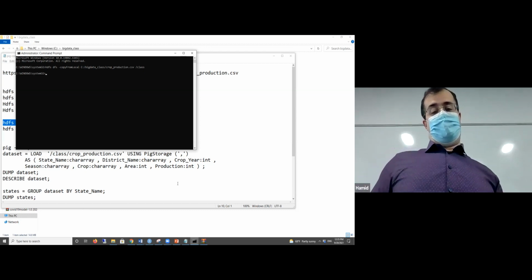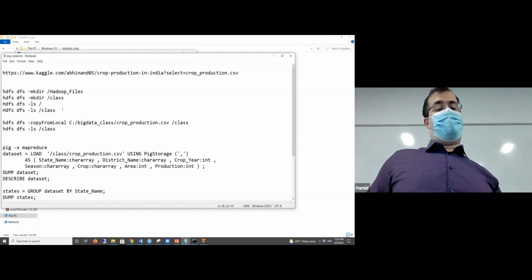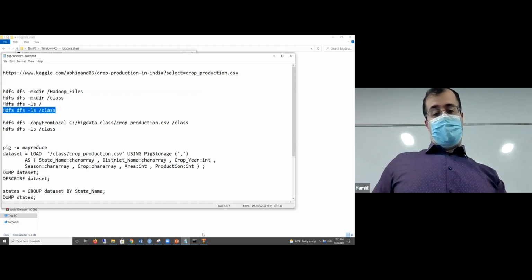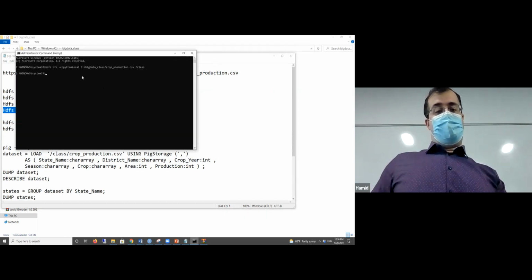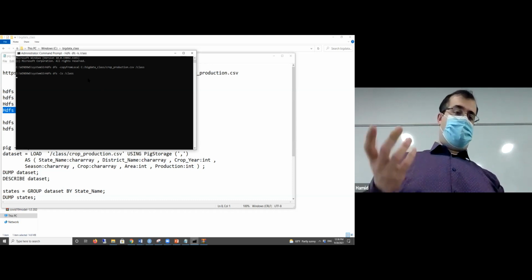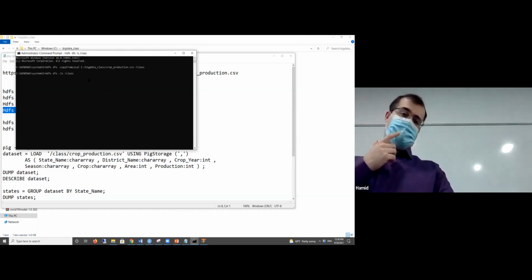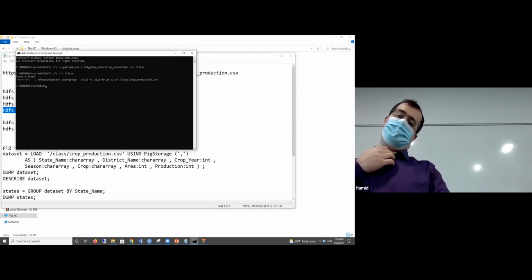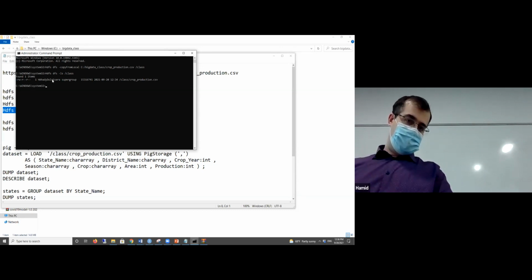I already put a cheat sheet here. So hdfs dfs -ls /, Ctrl C, command prompt, right click, paste. So look, the class folder, crop production.csv. Okay, so far so good. We were able to download the file and put it in the Hadoop ecosystem.